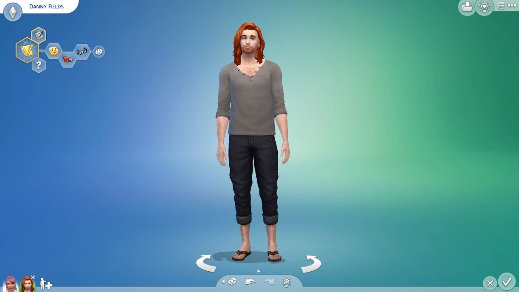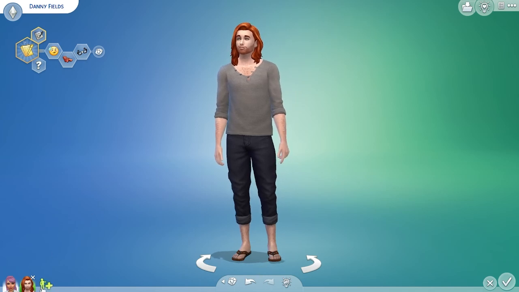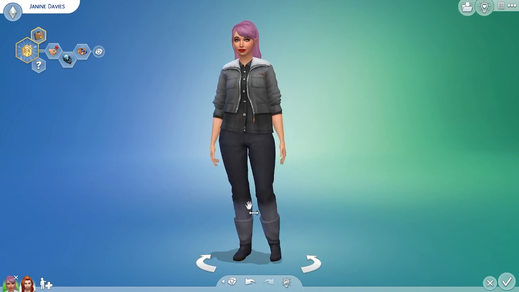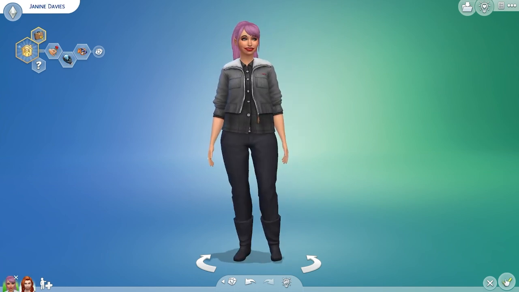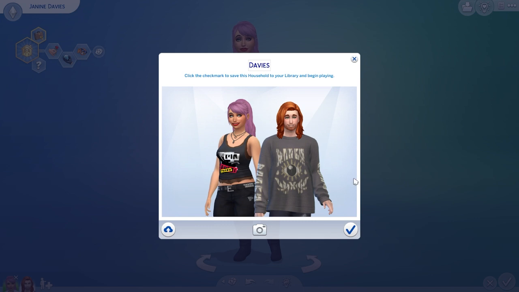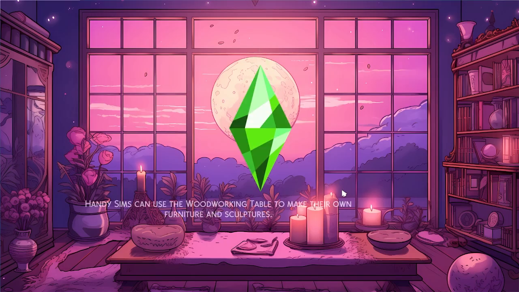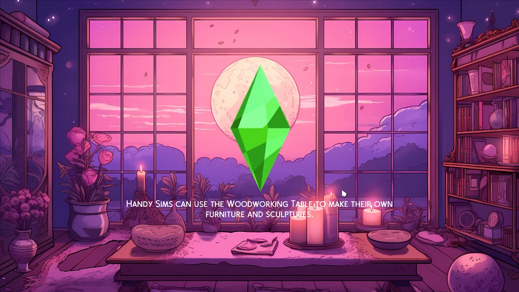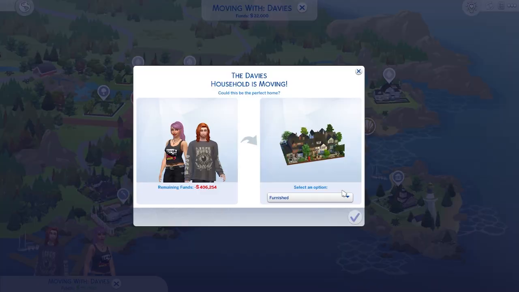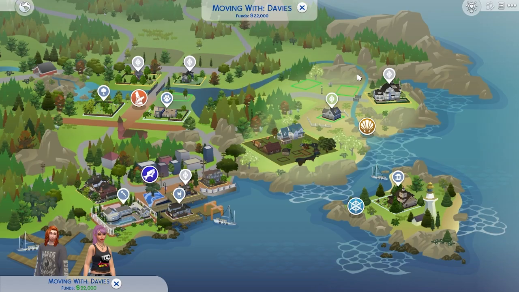Hello, we're doing a short how-to video today of the new For Rent expansion. So these are my new landlords. I've created, just randomized them, and I want them to live on the same lot that they're going to be renting out. So first, of course, you have to build the lot.